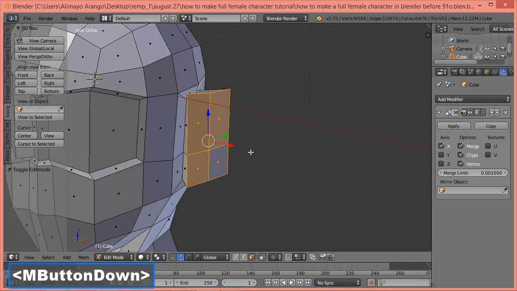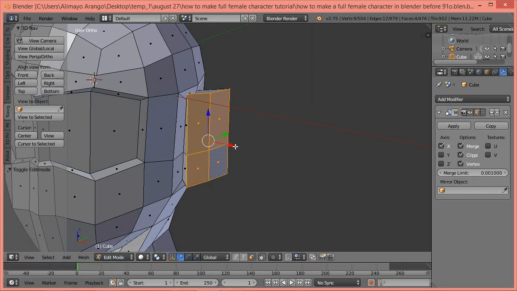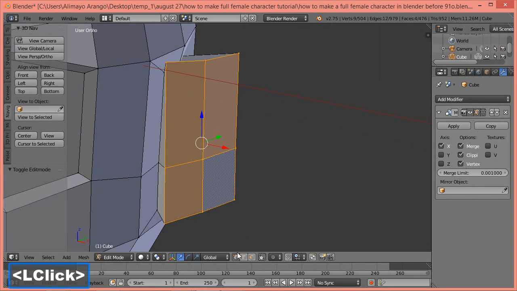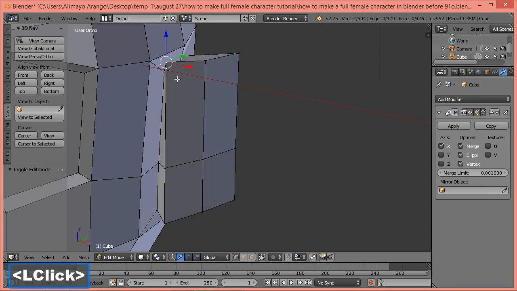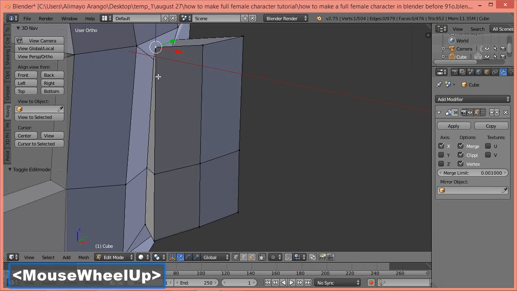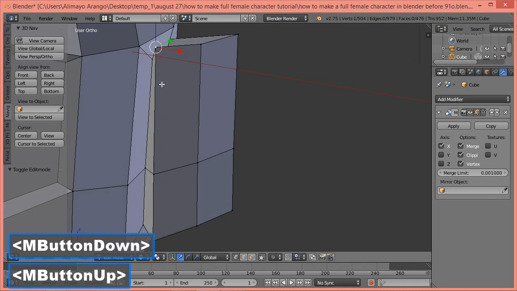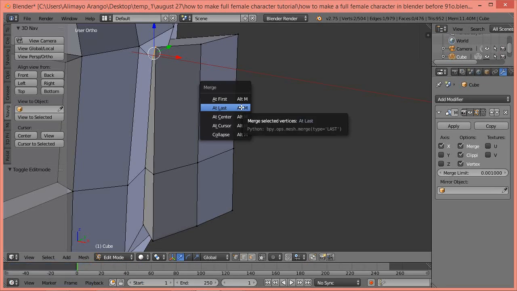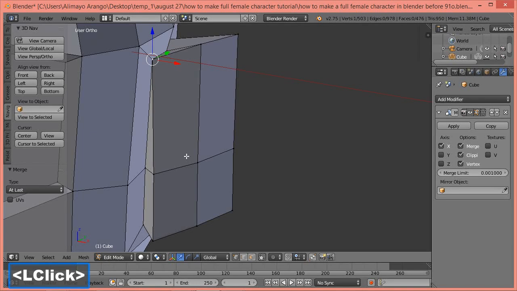Okay, I'm going to hold the middle mouse button to turn a little bit. I'm going to zoom in. We're going to go to vertice select. We're going to select this vertice here. I'm zooming in a little bit more. I'm going to hold the middle mouse button to turn. It's hard to see, but there's a vertice right here. I'm holding shift and I'm selecting there. Now I'm going to press Alt M to bring up our merge menu. I'm going to choose at last.